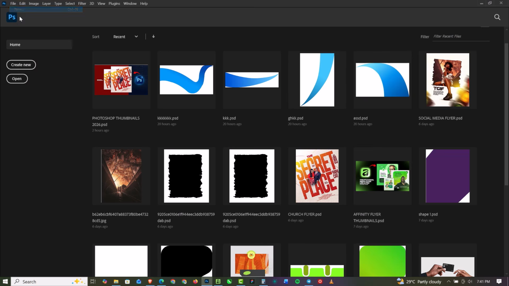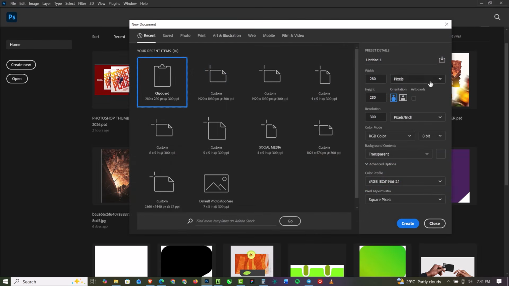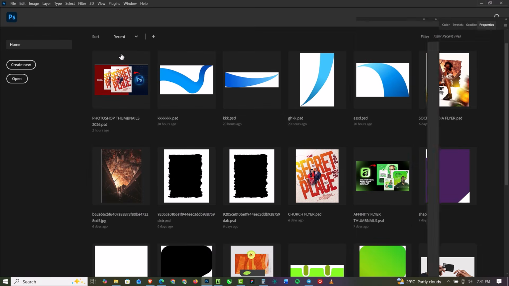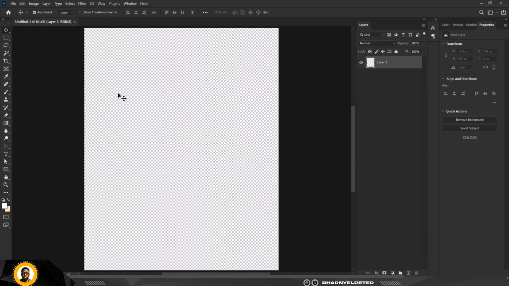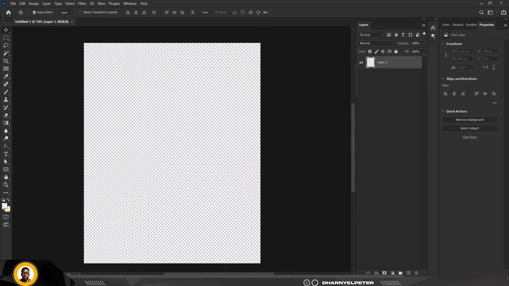So the first thing I'm going to do here is click on File and click on New. I'm just going to set this. I'm going to use 4x5 inches. If you convert this to pixels, you also get the size in pixels. So click on Create like this. Okay, so I have my interface and I have my canvas to work in.